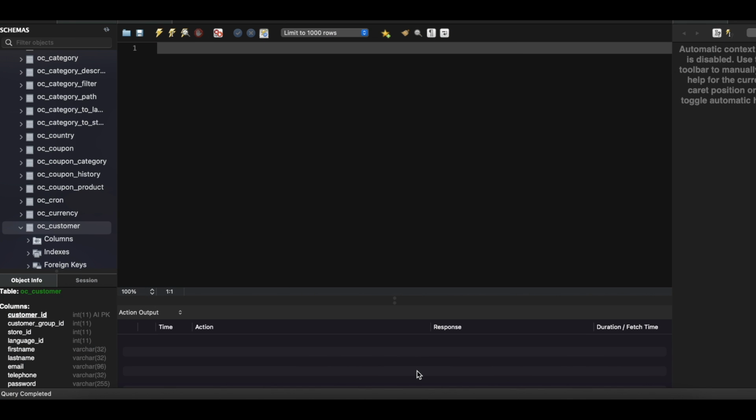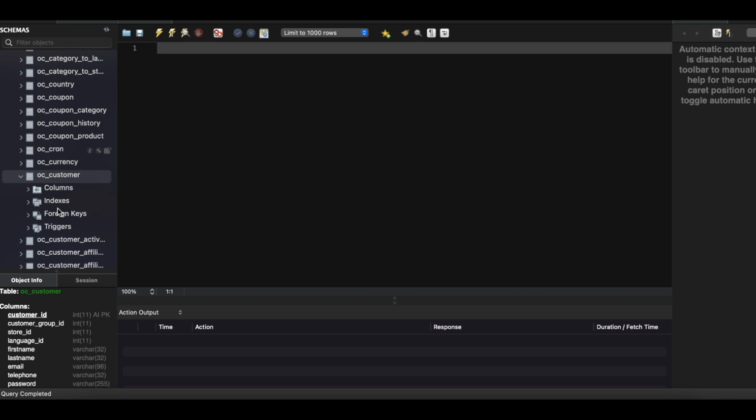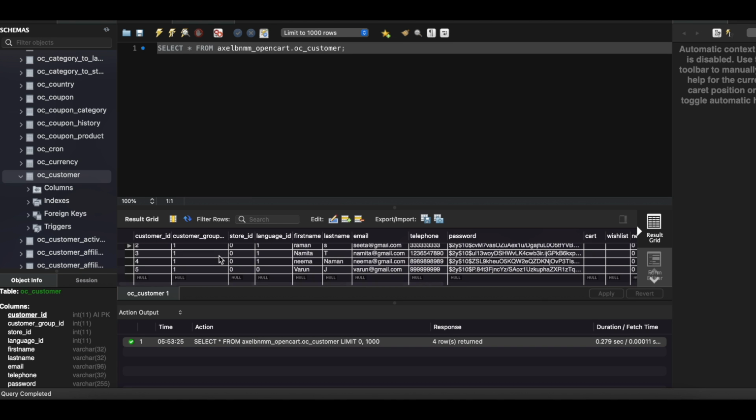This is our MySQL Workbench software, and here we have connected with the OpenCart database, and all the tables are present here. You can simply download this application from Google. This is an open source application, and you can try it for your practice. So this is our oc_customer, our customer table. Let's see whether all the records are available in our customer table. We'll fire the query. Query has been fired. Okay, so see.